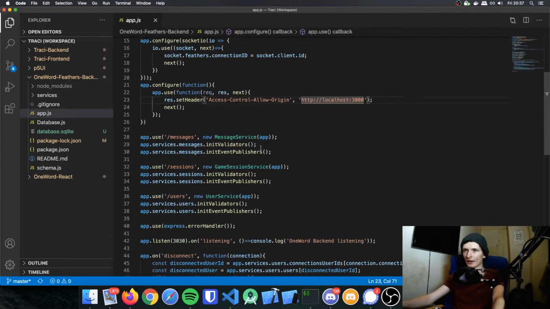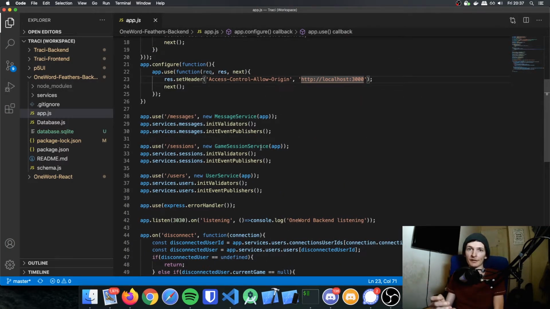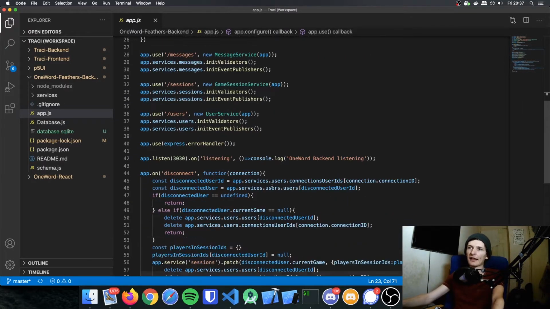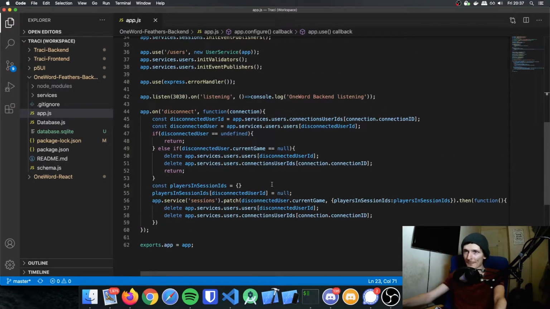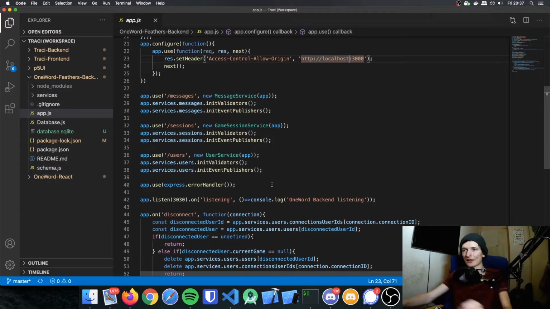As you can see, this is our main app.js file, so this is what gets run by the server. And as you can see, this is actually a very clean file. It's only 62 lines long, and this basically just registers the different routes for Express, so you can use Feathers.js to get things like messages, sessions, and users. Those are all the different routes for Feathers to use.